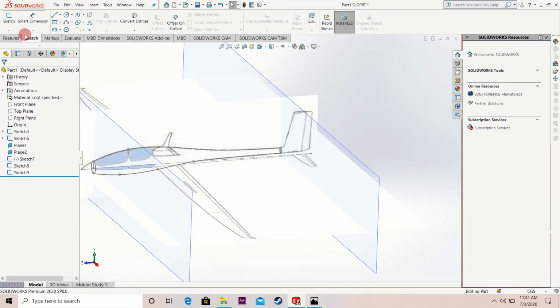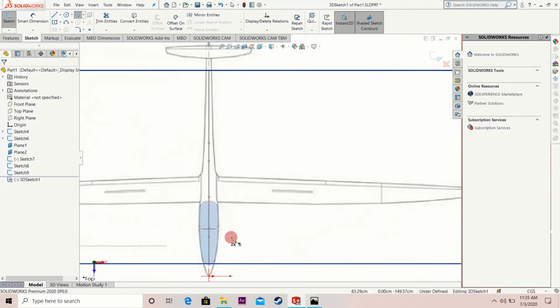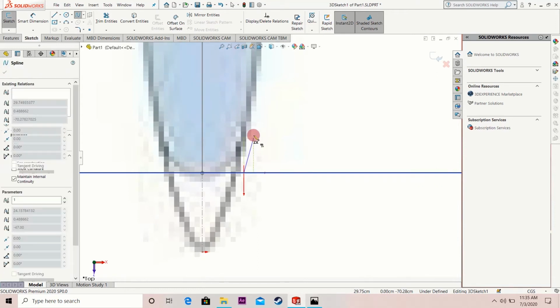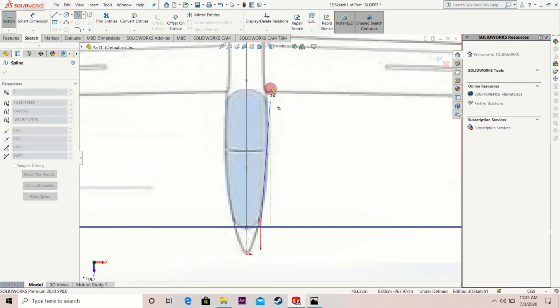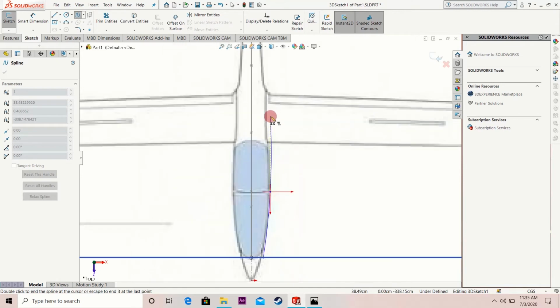Okay, so I'll select 3D sketch from here and use a spline. Go to the top view and you can see the circle is getting highlighted over here. Click on it. So now trace this thing. Here we have a smooth edge.